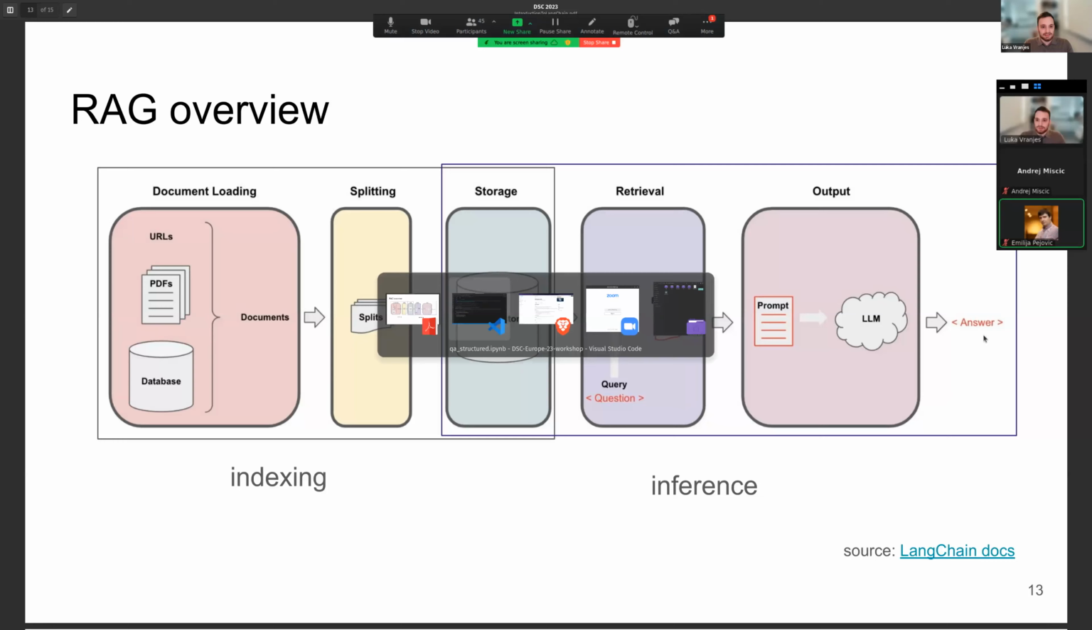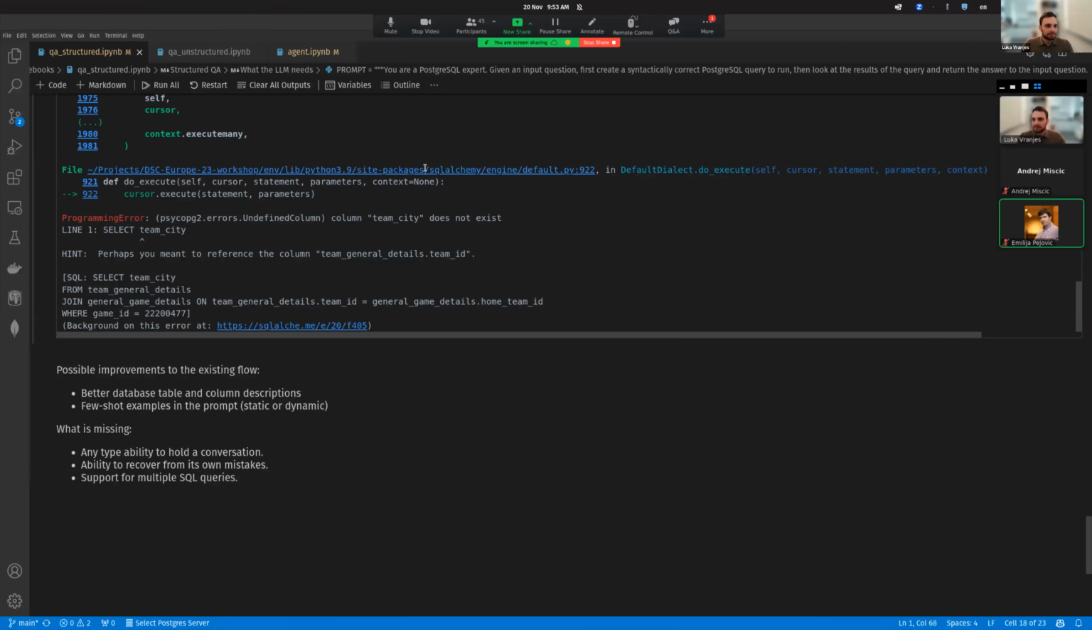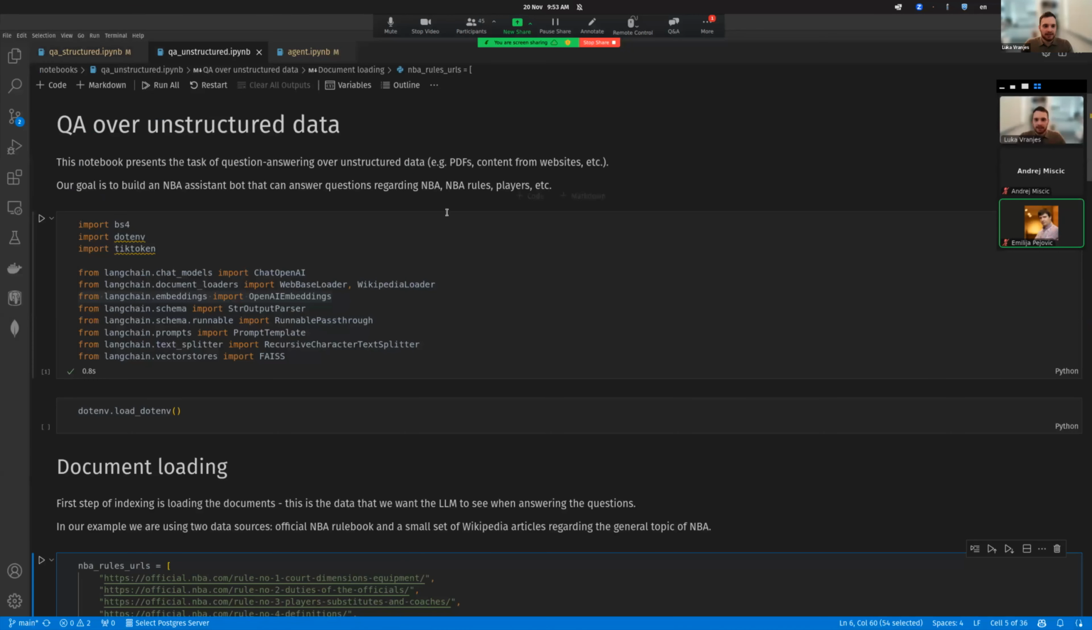Okay, so let us move back to Python and see an example of how this is built in LangChain. The goal of this notebook is to build an MBA assistant which will be able to answer questions regarding the general topic of MBA. It can be about MBA, MBA rules, MBA players, stuff like this.